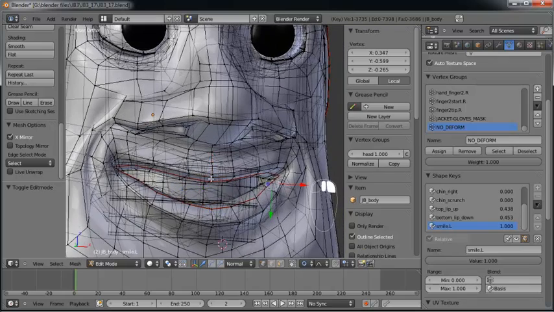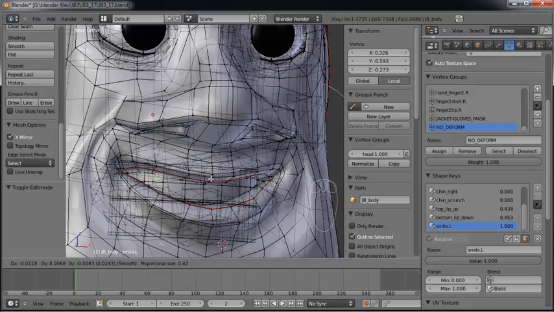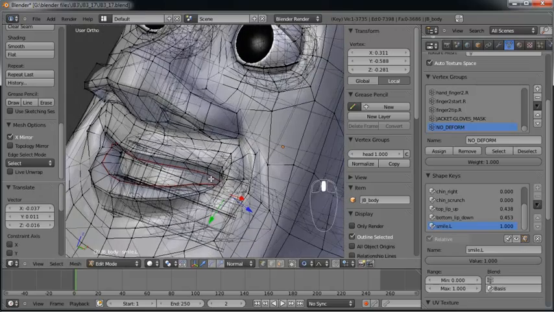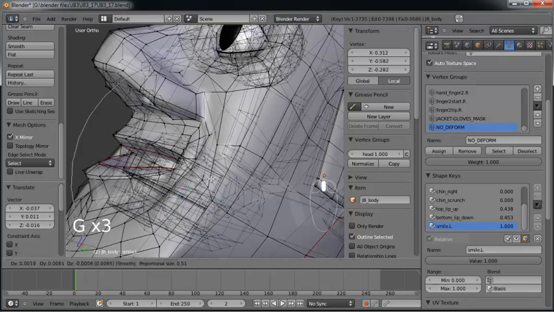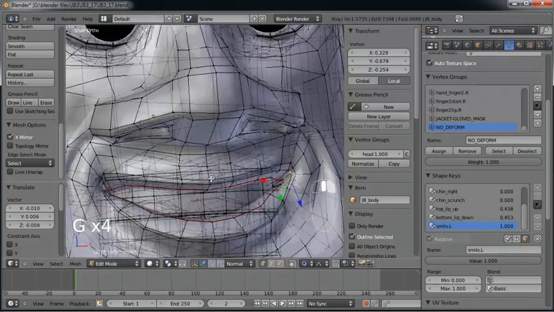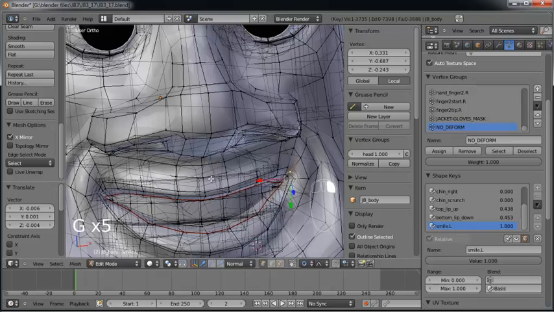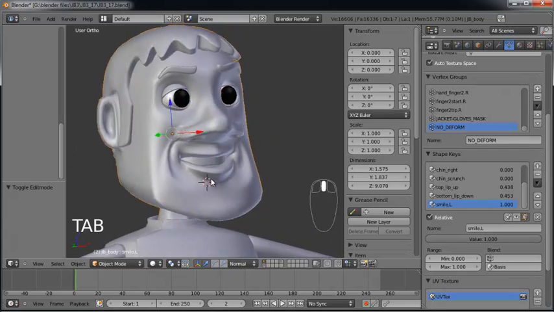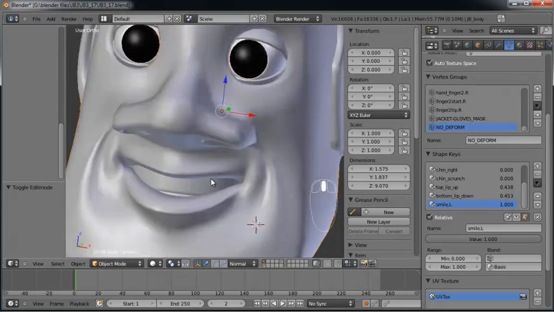Let's grab the corners of the mouth and move those in and see how this will look in combination with the smile, or the lips going up and down to show the teeth. So we can see the combination effect, how that's going to look. Oh, there we go. And that looks a little bit better. See? All right.